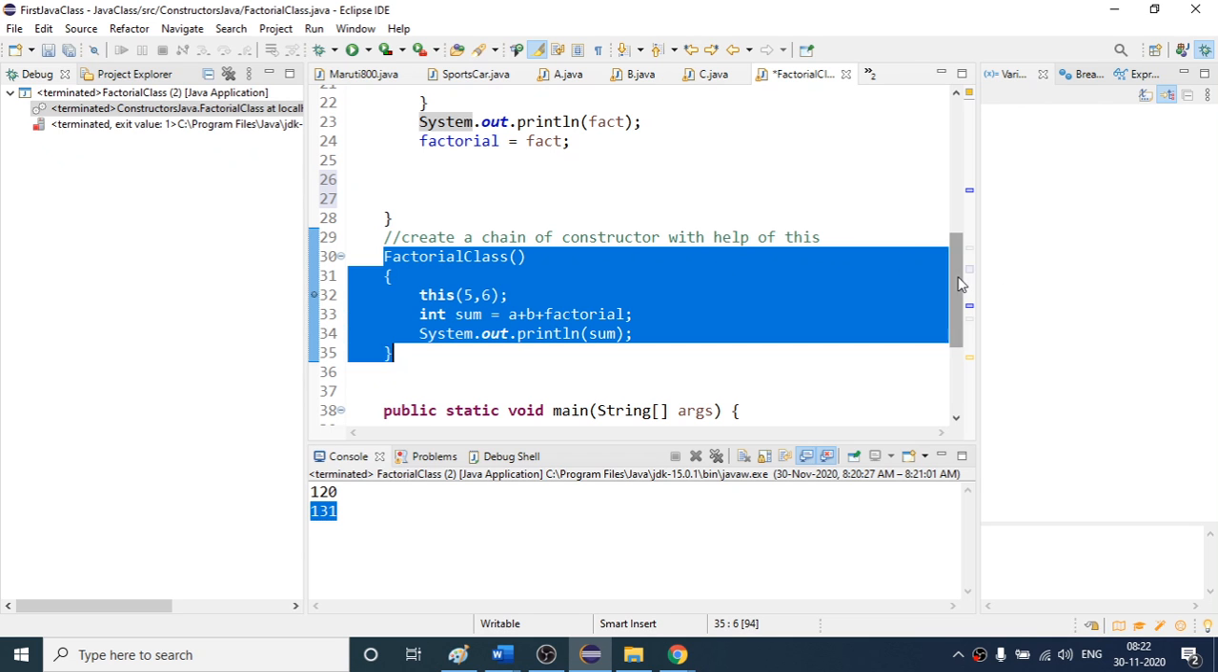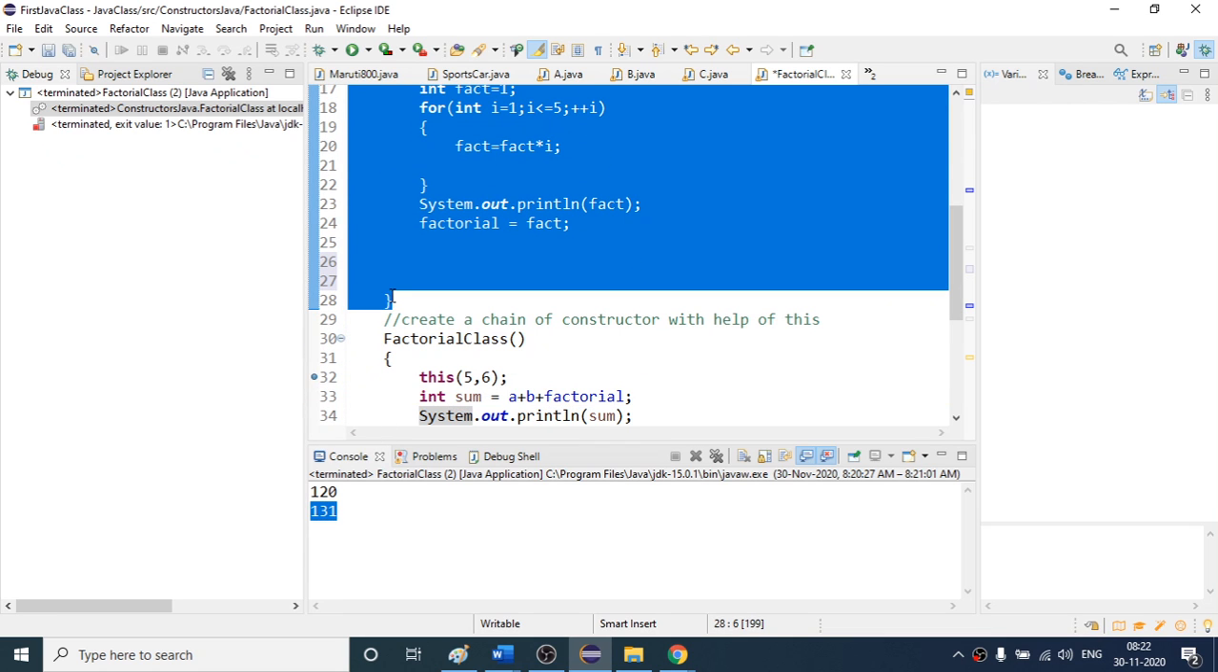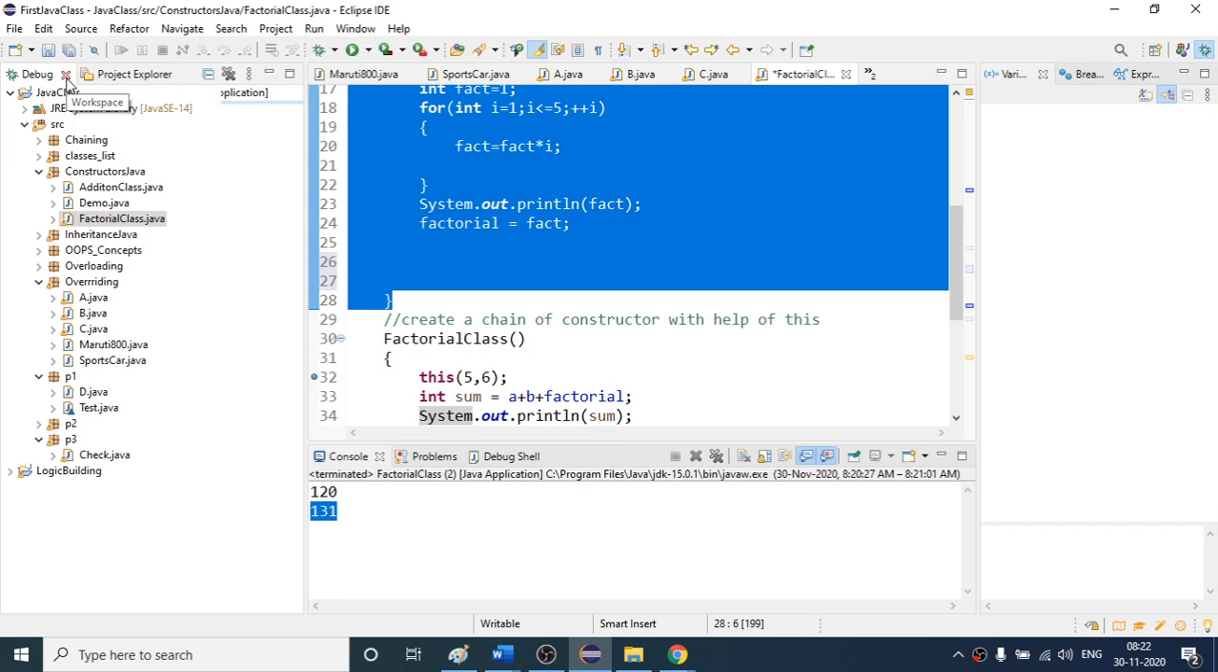But this keyword is only applicable when you have constructors inside the same class. You can see these two constructors are inside the same class, right? So with the help of this keyword, you can form a chain of constructors if two or more constructors are present inside your same class. So is it clear to everyone, constructor chaining with the help of this keyword? Yes, sir. Yes.